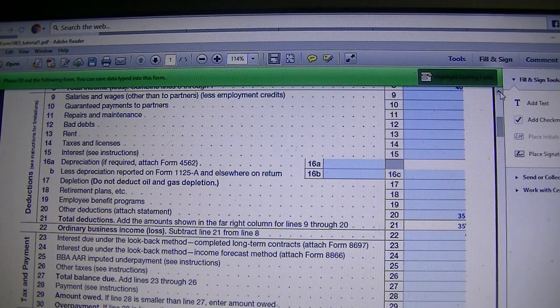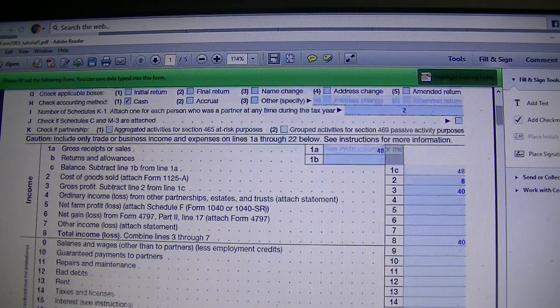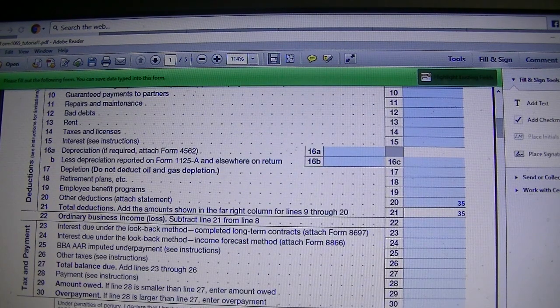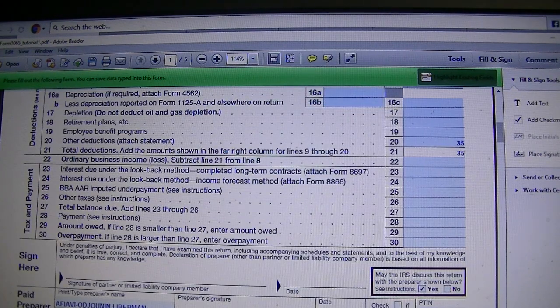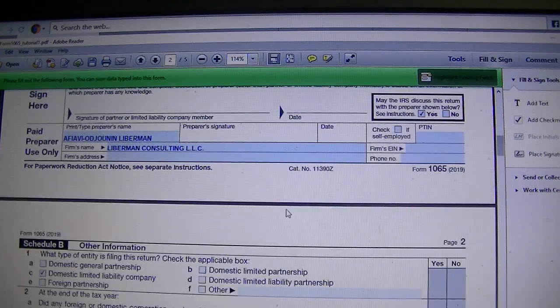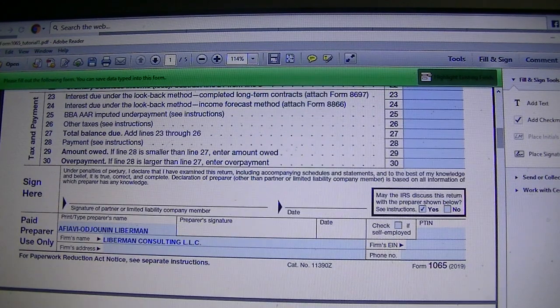That's how you fill up if you have a business, a trade, you materially participate in. That's how you will fill up your Form 1065. The income is 40, the expenses is 35. That includes everything, and that's pretty much it. We don't need anything else to fill up here. And here, if you are doing it yourself, you don't fill up this paid preparer area. You'll leave it blank, you'll print it out, you'll sign it, you'll date it, and you put no here. IRS can contact yourself since you are the one that filled it up.